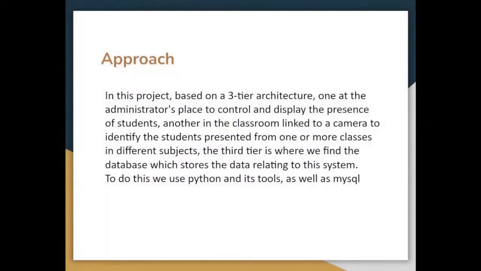Regarding the approach we followed, it's based on the three-tier architecture. The first tier at the administration place to control and display the presence of students. The second tier is the classroom linked to a camera to identify the students present from one or more classes in different subjects. The third tier is where we find the database which store the data relating to the system. So to do this, we use Python and its tools as well as MySQL.